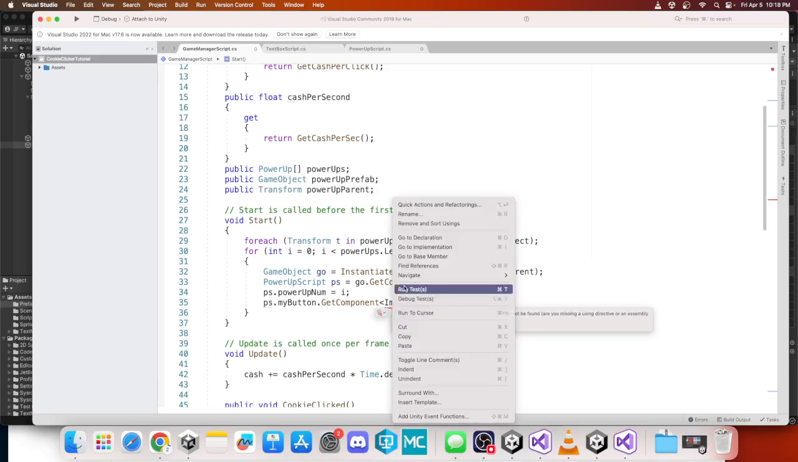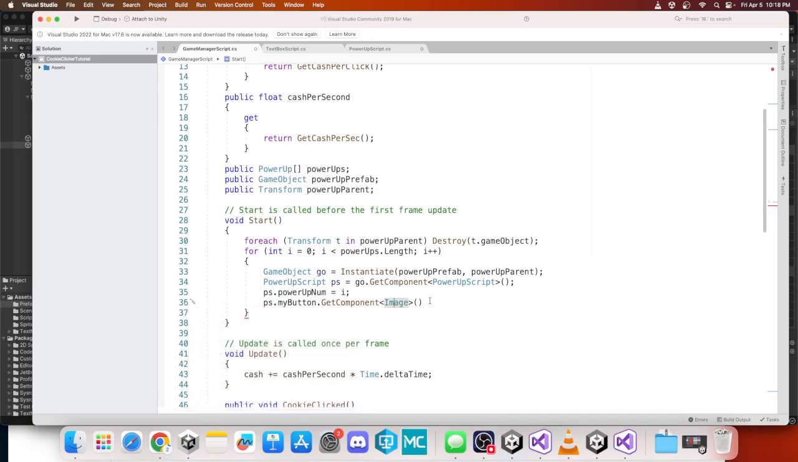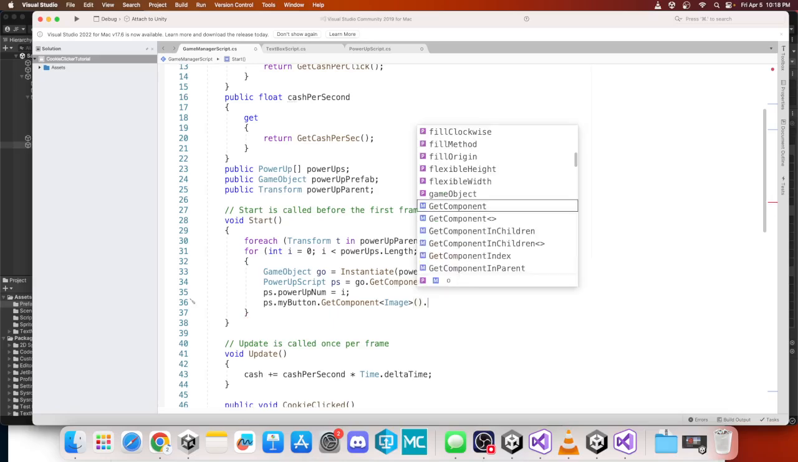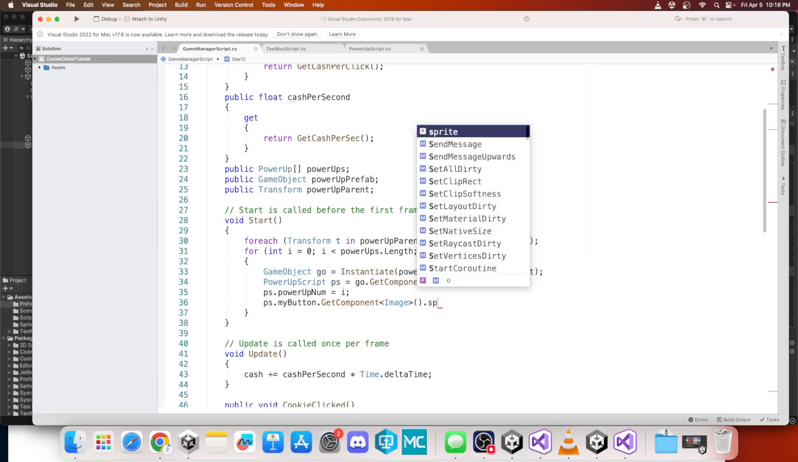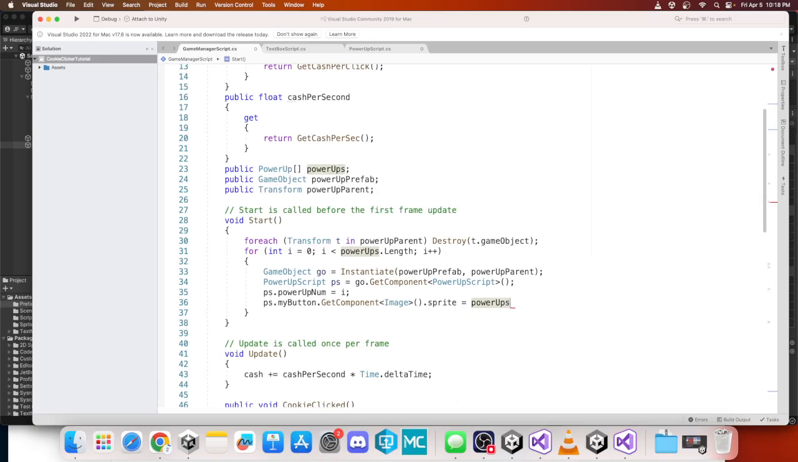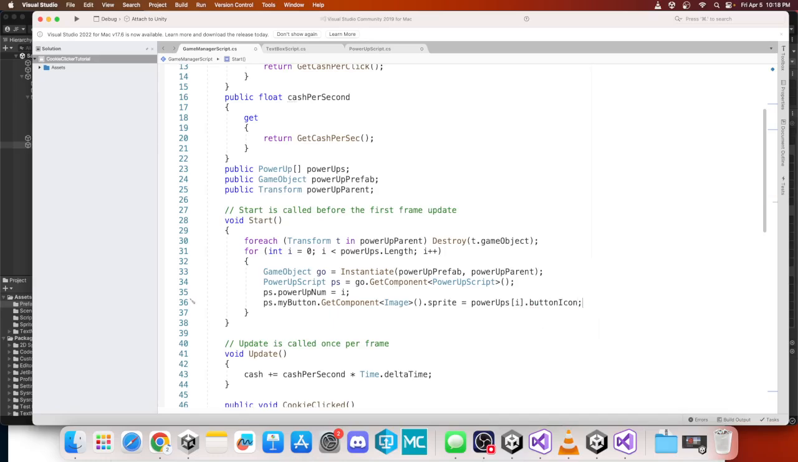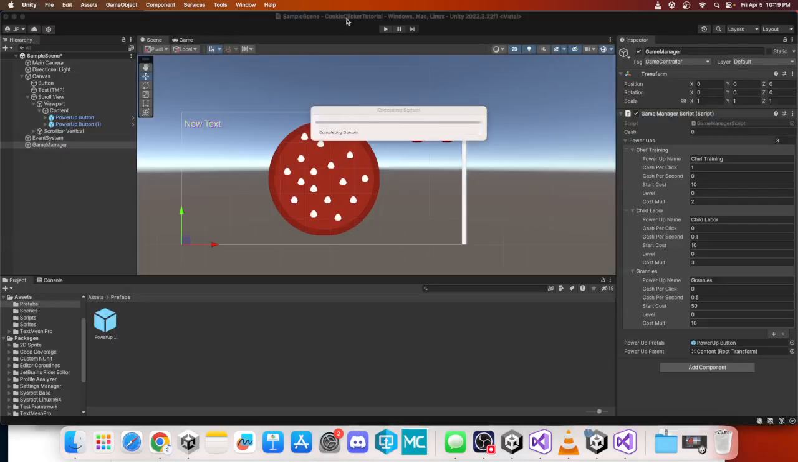So we're going to go ahead and right click, quick actions and refactoring. We want unityengine.ui for that one. There's a lot to pick from, but we want unityengine.ui. And that's going to fix that. Now we can do dots and they're going to work. We're going to say dot sprite is going to be equal to powerups I dot button icon. And now that should work. So if we save that, that's all it's going to take.